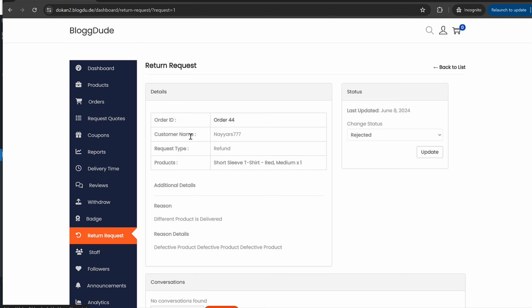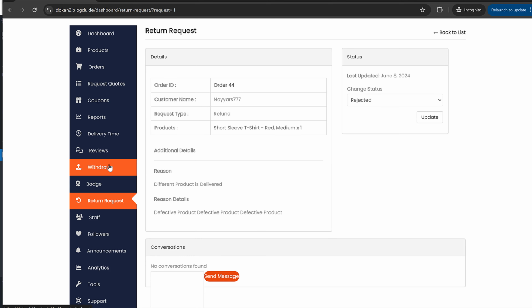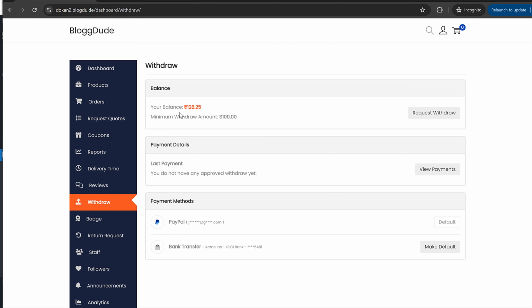Then the seller can do a few more things. With this, basically the setup is completed. With this, the transaction is completed. Now, once I've done this, if I go to the withdrawal option for the seller, I can see the seller has 128 rupees 25 paise. And because the minimum withdrawal amount was 100, this seller can now request a withdrawal.